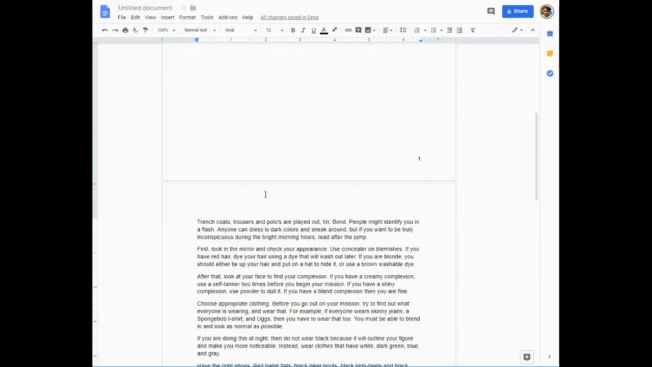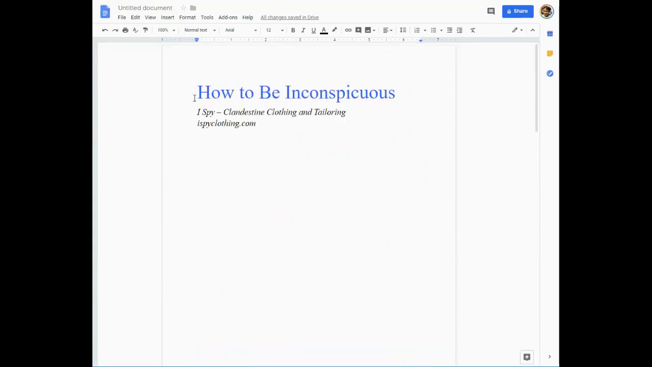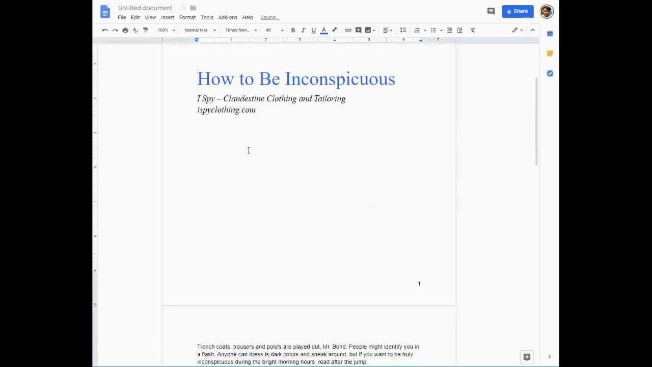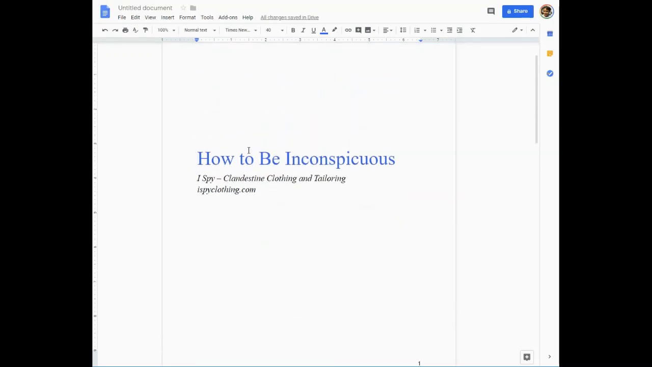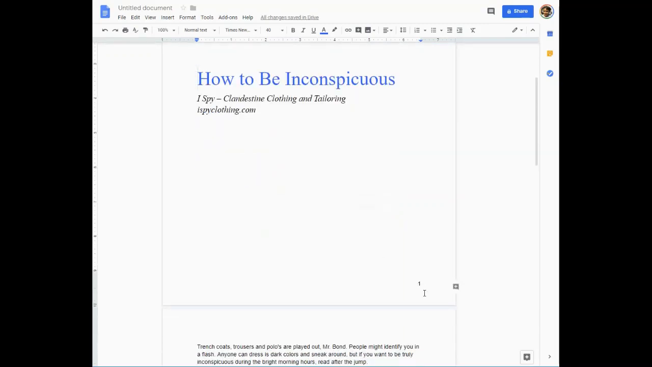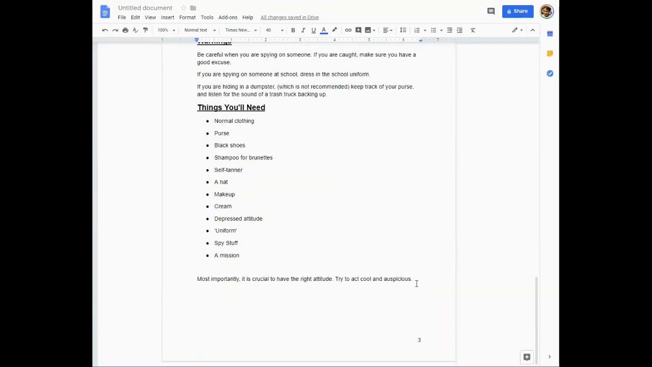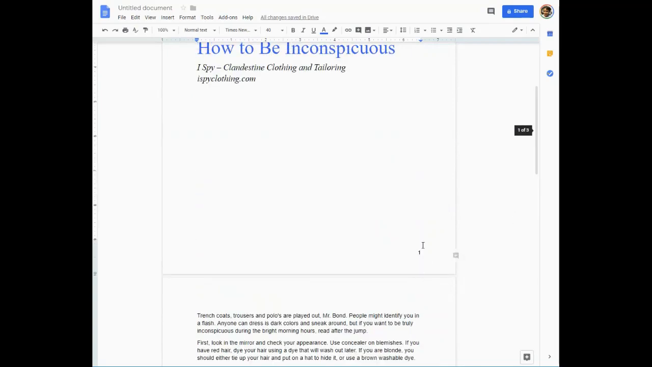Now we have a cover page, and I can now use the Enter key to push my title down a little bit if I want it in the middle of the page. One quick note, you see we've got a page number on the cover page. Number one, and then the next page is number two, etc. Maybe I don't want a page number on the cover page.